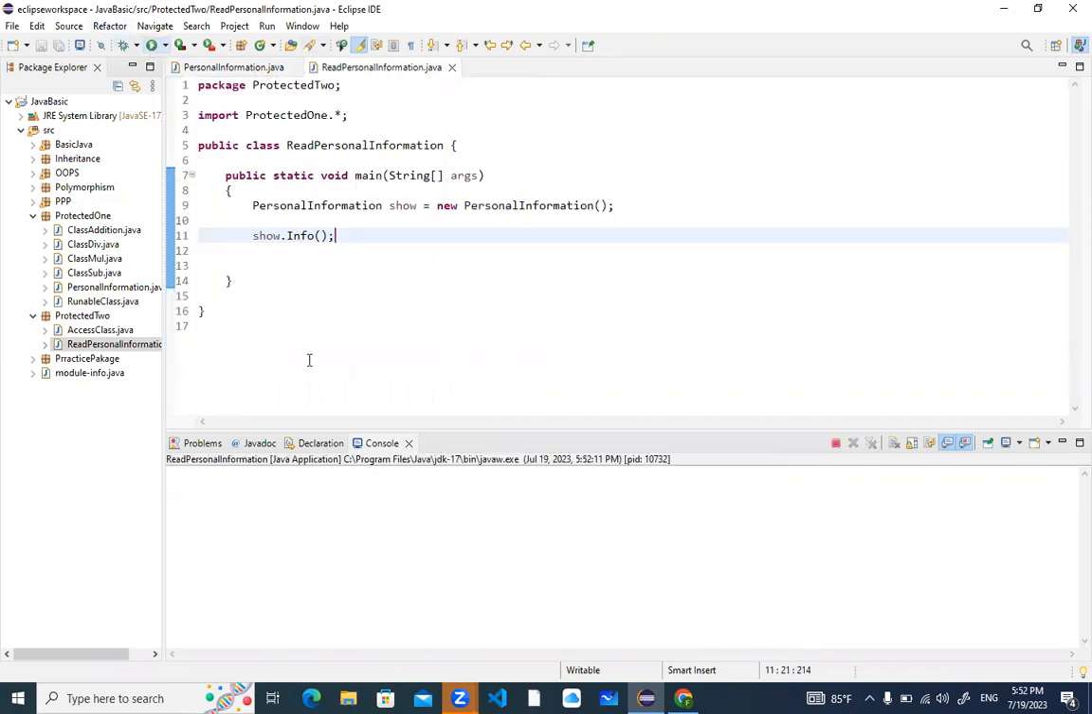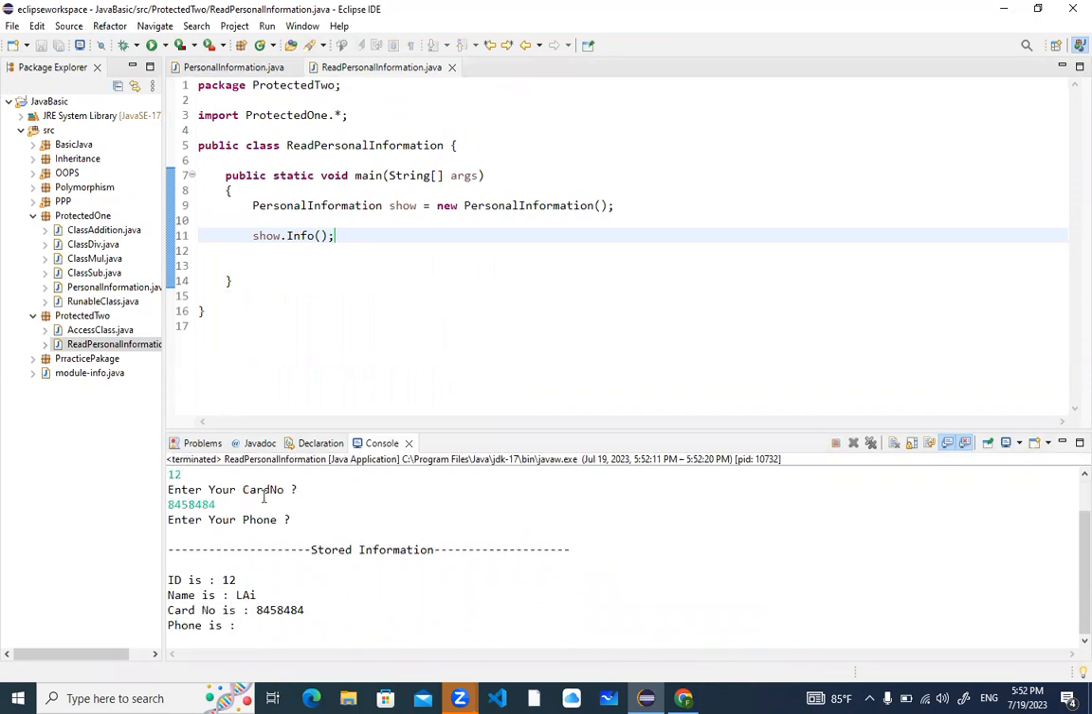Let's run it again. Enter name, Ali, enter ID 12, enter card number. Let's say this will be card number. Why is it not reading the phone number?